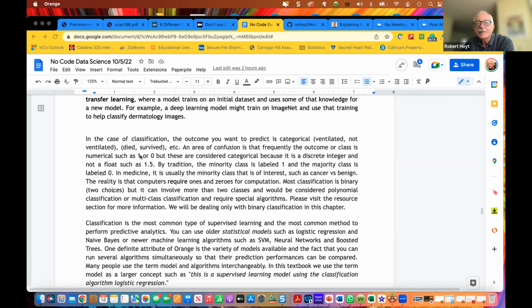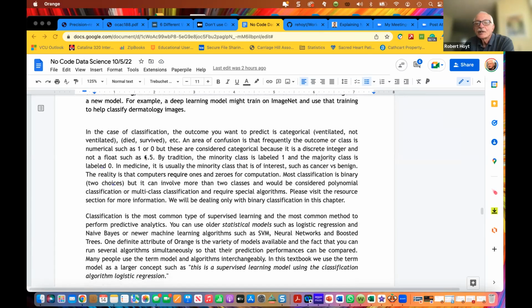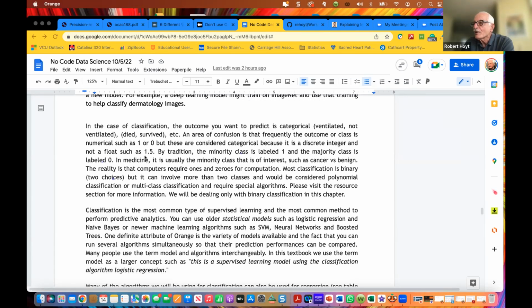So somebody would say, well, wait a minute, that's a number. Isn't that continuous? No, because you talk about 1 and 0, not 1.5, not 0.5. So it's discrete. But computers, as you all remember, like to interpret ones and zeros. So that's why it's very common to see that last column that you're trying to predict as 1 and 0.